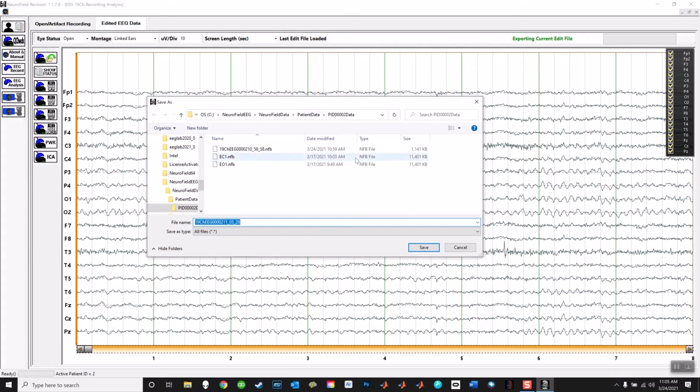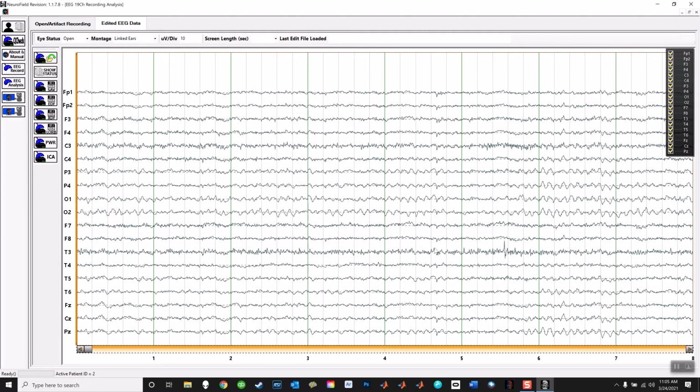Now it brings me back to my patient folder. I'm going to click on new folder and call this EO1 XDF, and I'm going to enter into here. I'm going to call this one EO1 XDF and save it. Now that big old file that I just selected is saved as an XDF data file. And you'll know why this is important in a little bit.